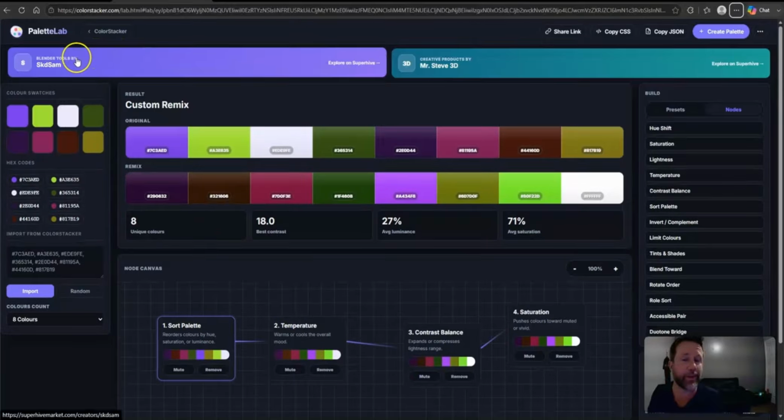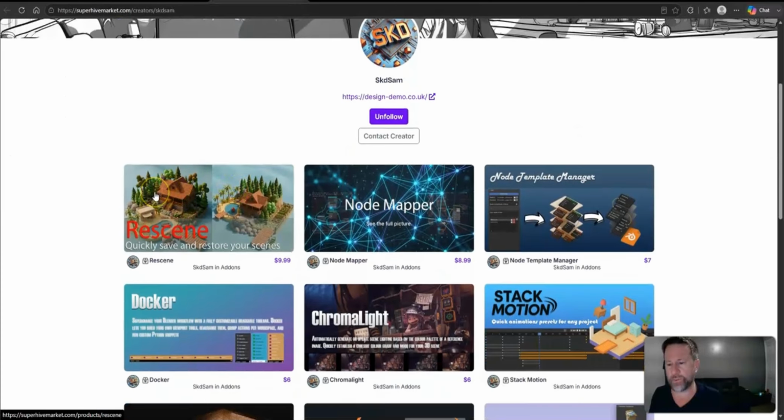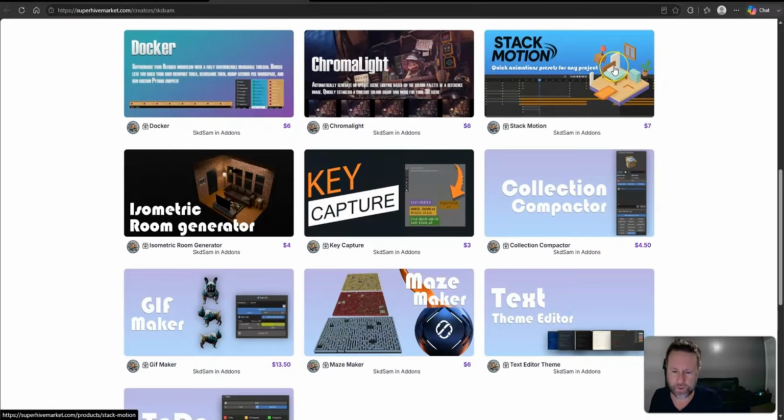And don't forget, you can click over here on Sam's page anytime you want and check out some of his add-ons. He's a kind of a logistics behind the scenes API genius. So he came up with Rescene, which will store your entire scene, Node Mapper, which is really cool. You'll be able to find nodes and organize. And then the Node Template Manager, the Docker, which is cool. It's like customizable floating panels. The Chroma Light, Stack Motion, which is animation, really cool. You got to check that one out.